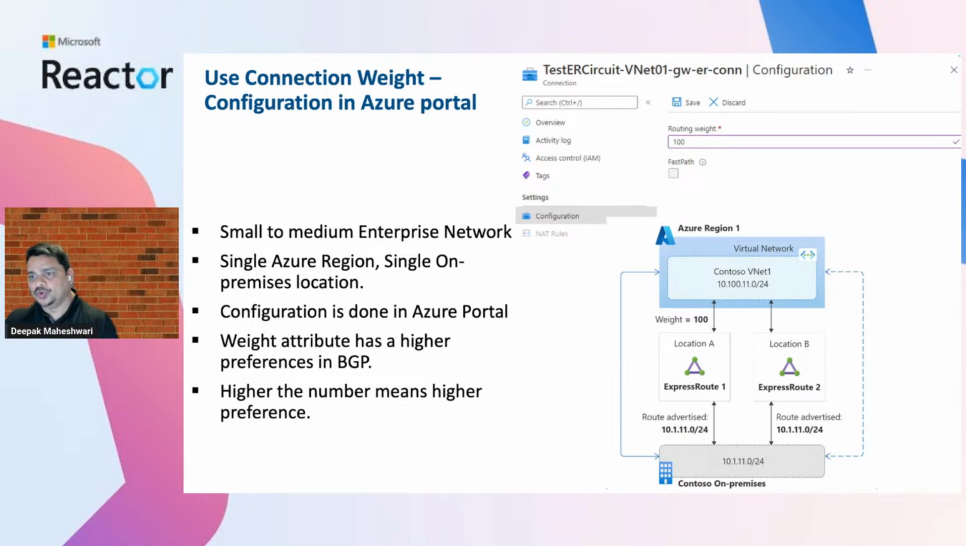Now, when it comes to communication from Azure to on-premises, there is a configuration in the Azure ExpressRoute circuit. You can also configure the routing weight. So in this scenario, if you've got primary, secondary, or multiple ExpressRoute connected to the same gateway, you can also configure the routing weight. Weight is also, again, a BGP attribute. That's available in the Azure portal. You can define the weight. The higher the weight means the higher the value.